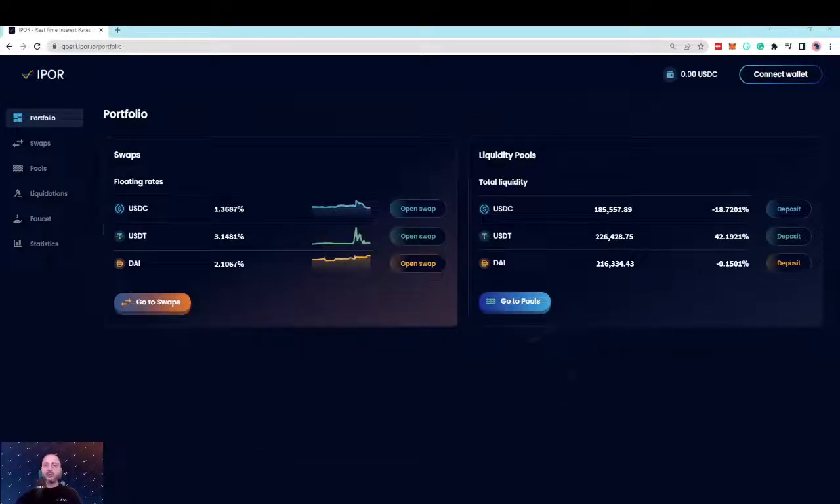So I'm performing this demo on the Goerli testnet, but the interface is identical on the mainnet. So don't focus too much on the numbers and percentages that you see here. These are not the actual ones. You can find the actual ones if you go to either the website or app.ipor.io. So without too much introduction, let me jump right into it.